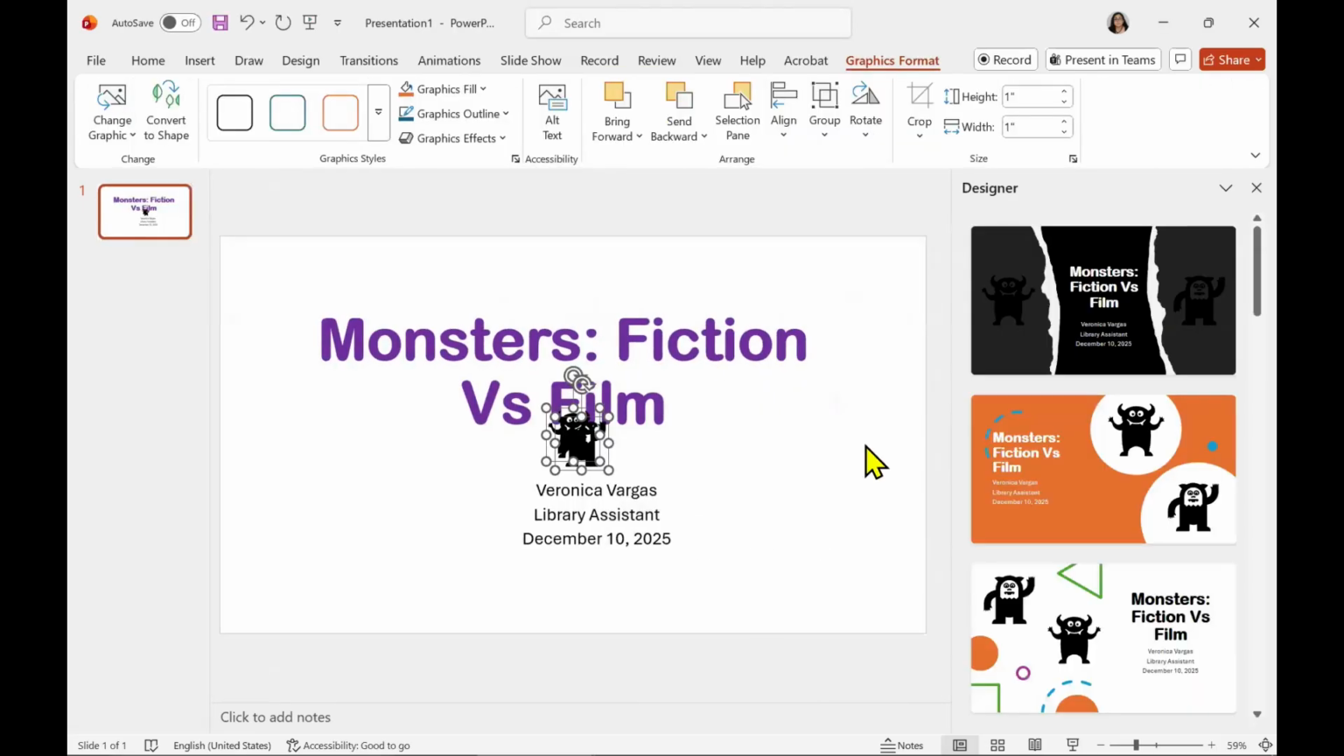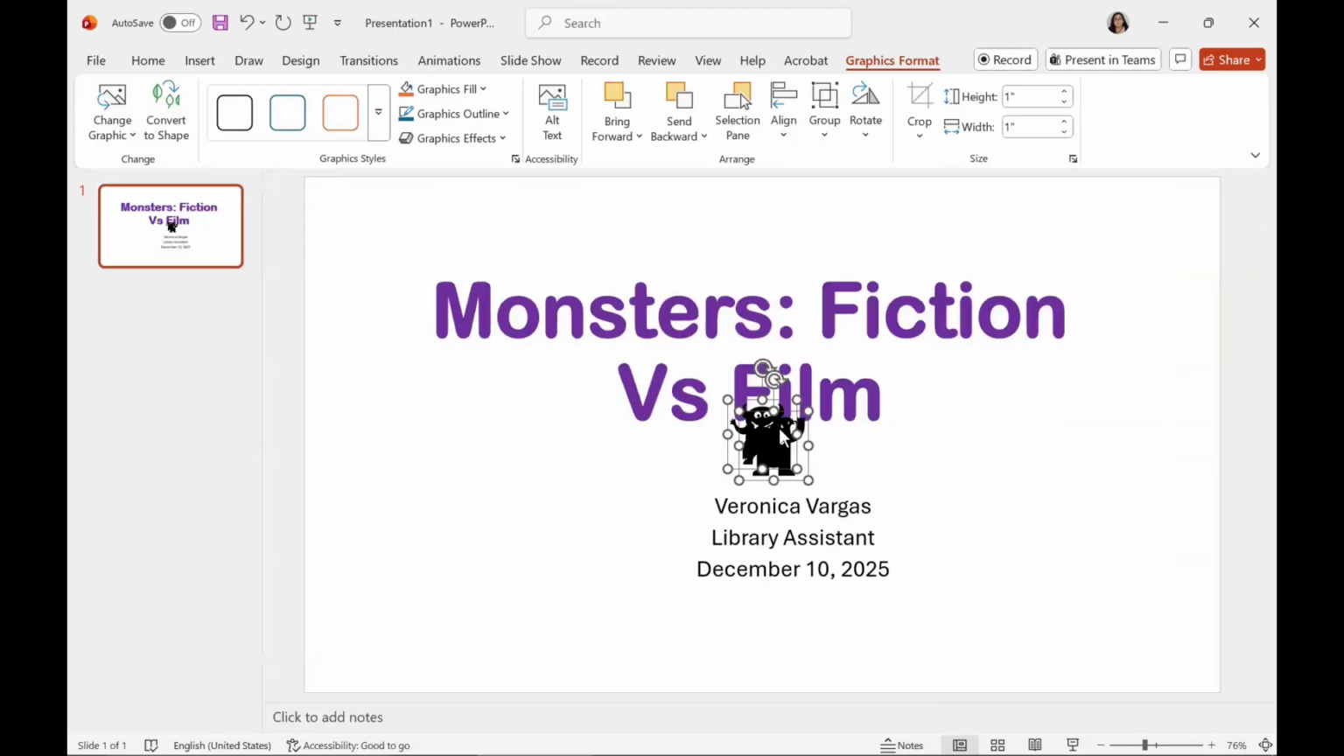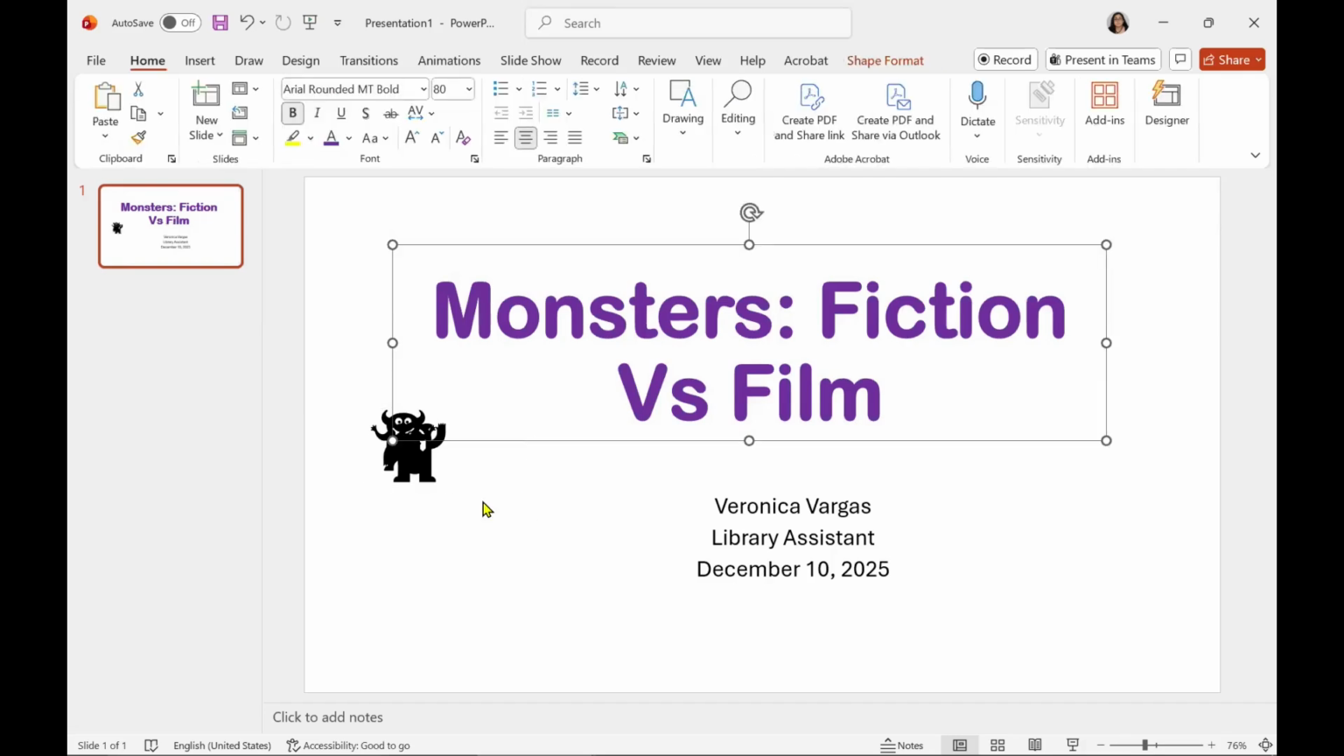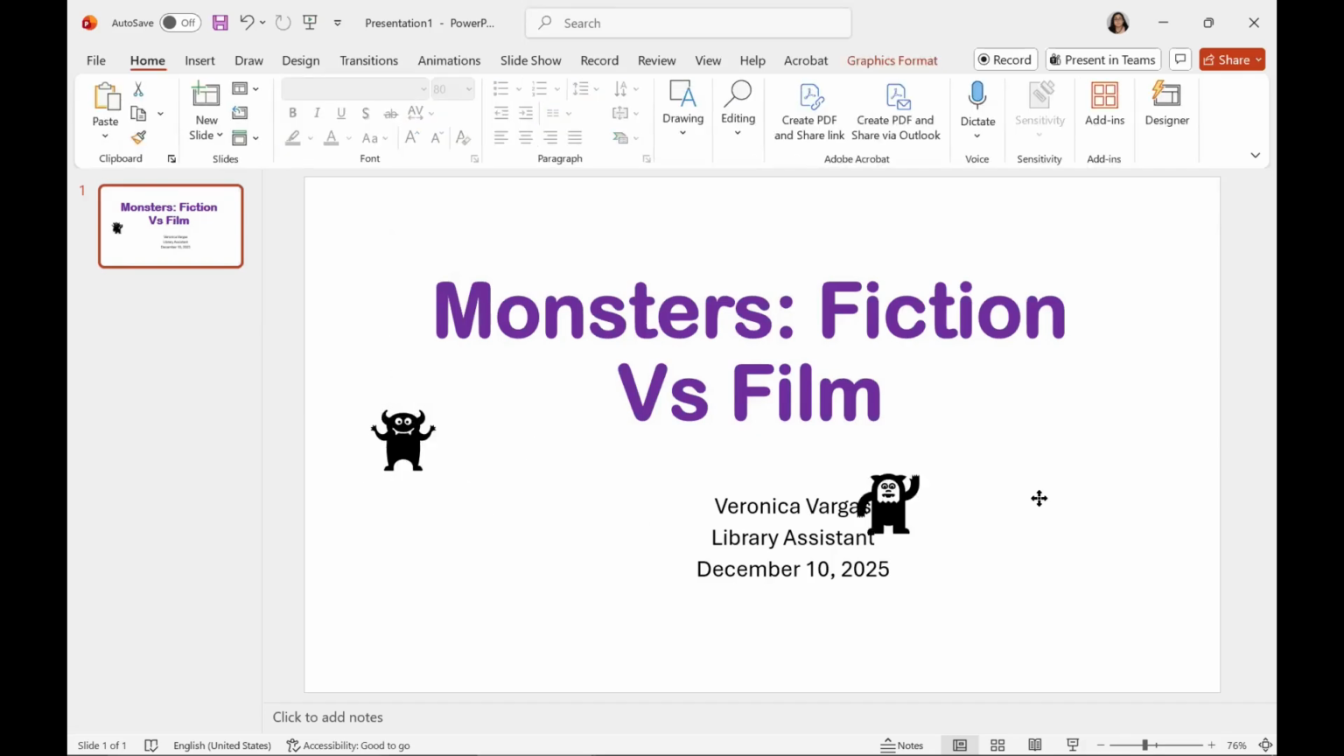So as you can see, if you attempt to add more than one icon at a time, they appear to be locked together. If I try to move them, they move together. A simple solution to make them separate is to just click outside of them, and then you can manually select each one and position them where you want. Okay, and now I'm going to resize them.